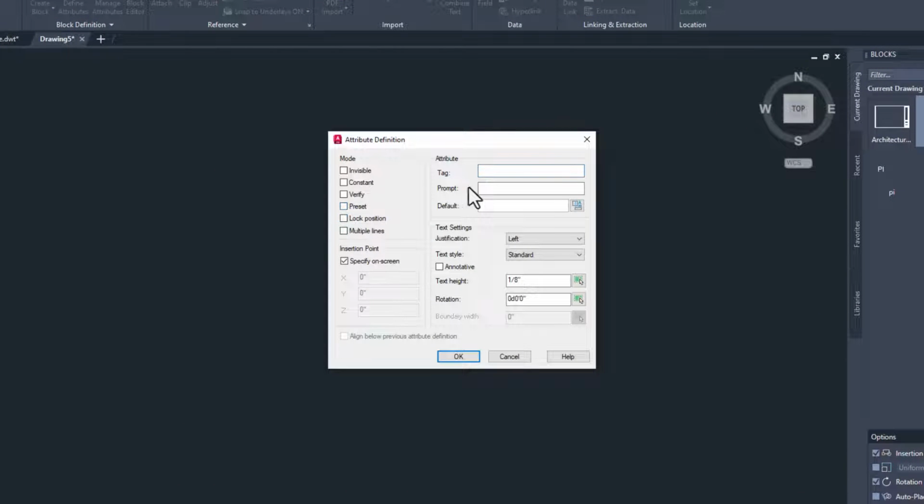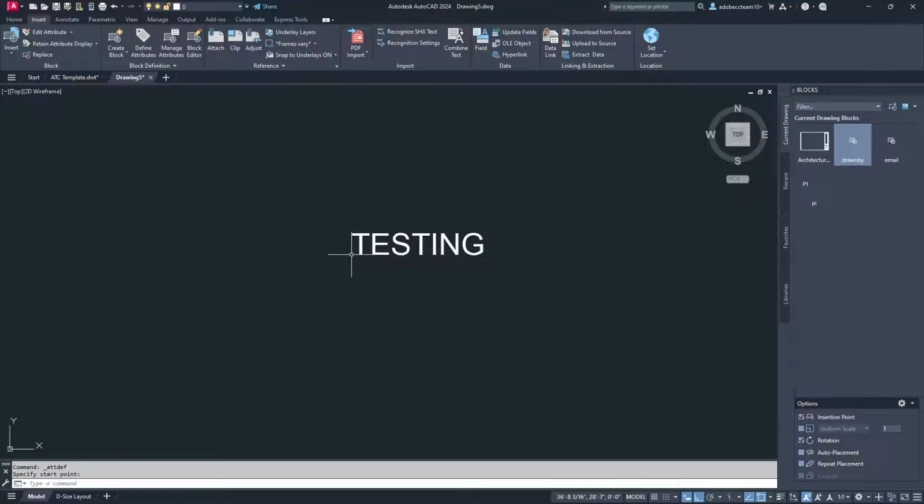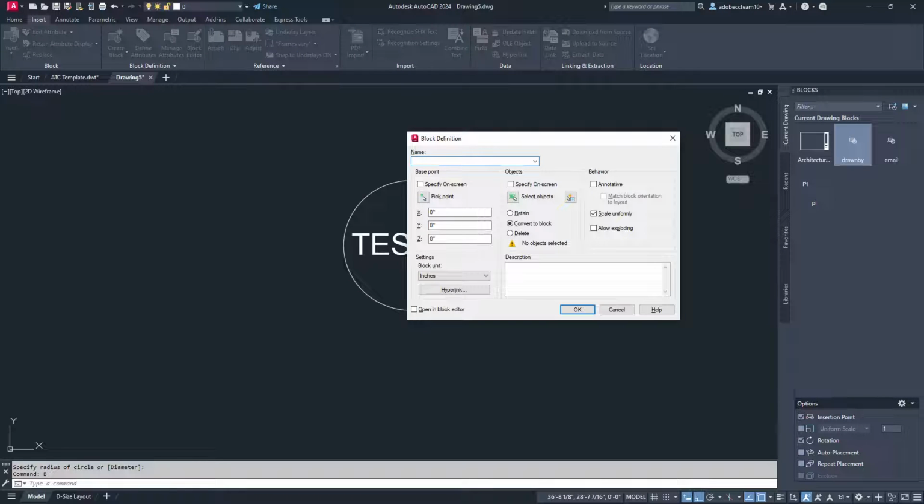I almost always have lock position checked because I don't want my attributes to be moved. But if you uncheck this, then you can move them around, very much like you can when making a block dynamic. For things like the GFCI note for a receptacle, this can be a useful item to uncheck.